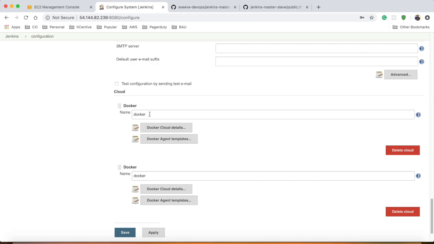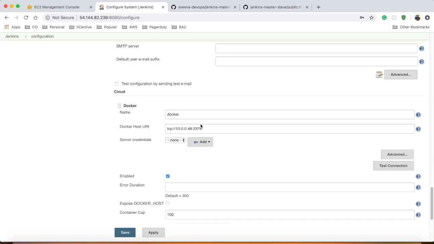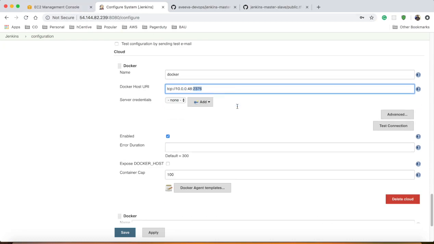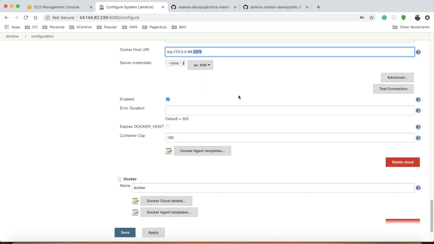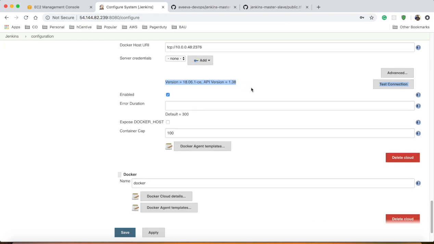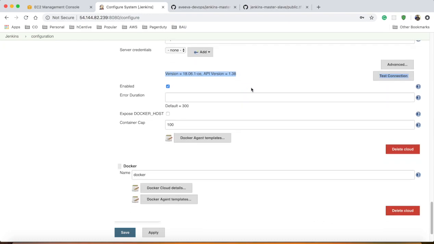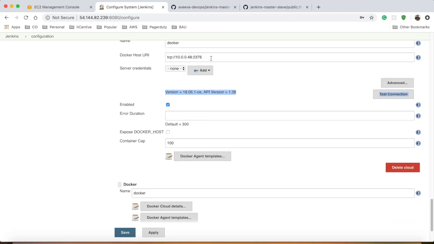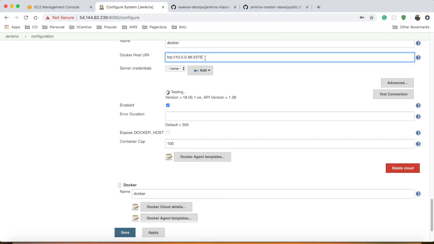So it will prompt you to enter the name, enter Docker, then enter the Docker host URL. That will be the TCP private IP of the agent, which is in our case the slave machine, and the port on which Docker API is running. Click on enabled and click on test connection. If it is working fine, it will give you the API version, and that means it is able to communicate to the Docker slave on 2376 port. For example, if you put 5 and click on test connection, it won't work.